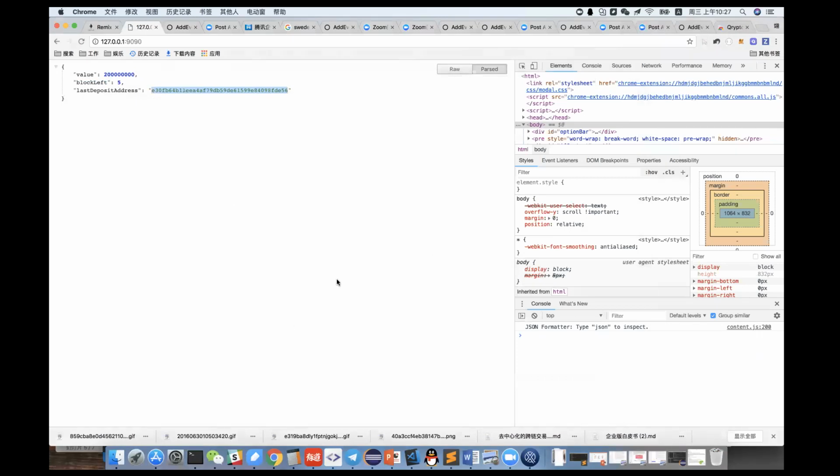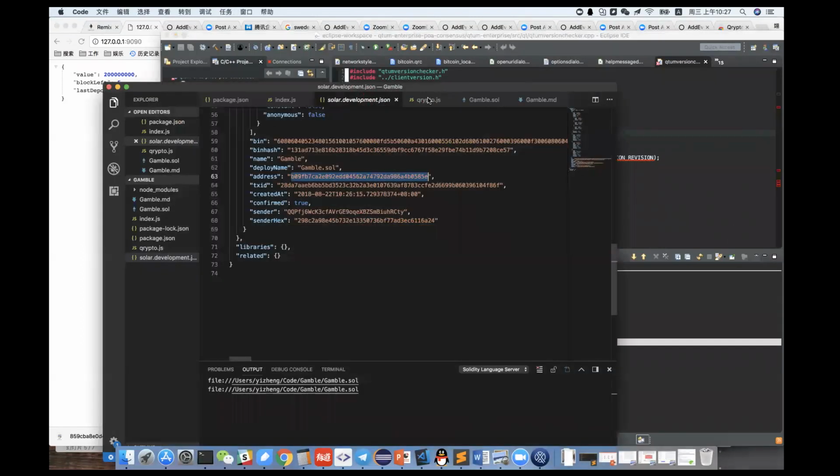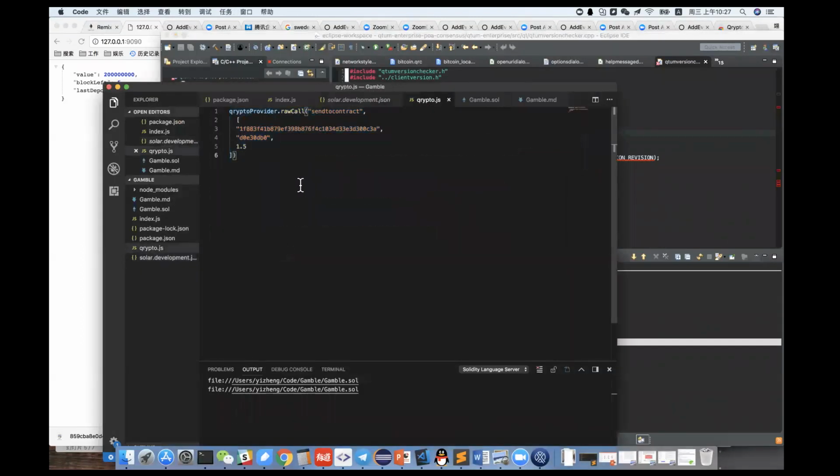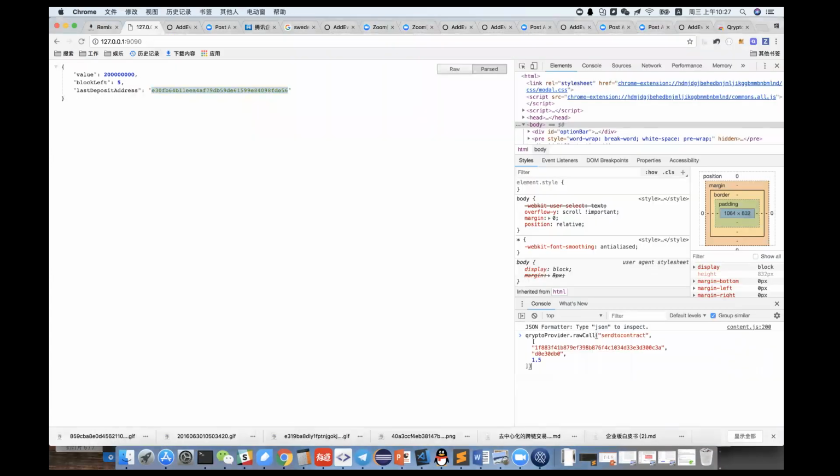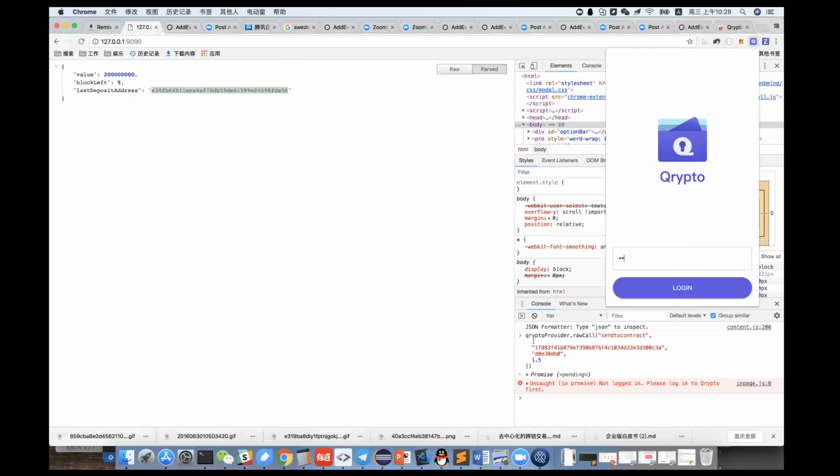Okay, this is how we develop a gambling game contract. You can do it like this. Also, I found that you are interested in MetaMask, so I'll show you how Qcrypto works. Qcrypto is in beta version, so it may have some bugs. You can also use Qcrypto to interact with smart contracts of Qtum.